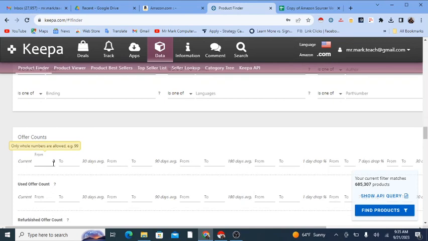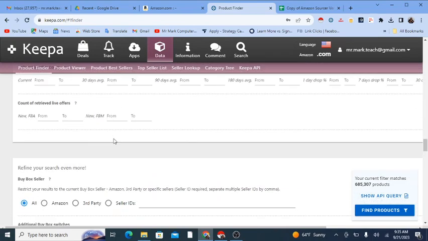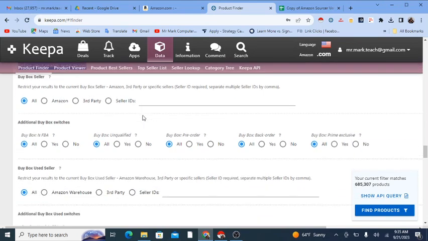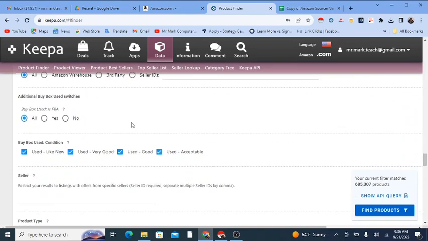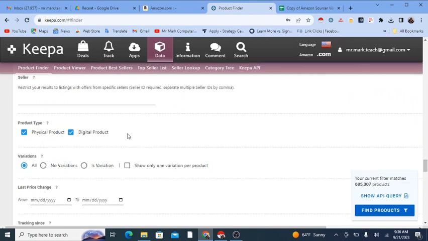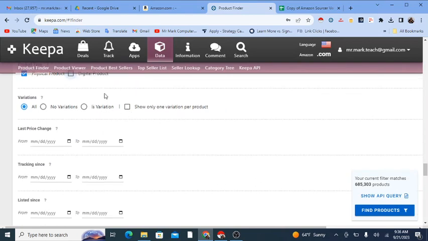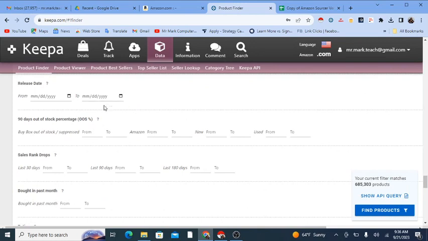So I'll just put, say, from 3 sellers, for instance, to say it has at least 3 new sellers on the listing. And then I'll come down here, and this is refine your search even more. So you already know that these are probably more optional things that you can select. Usually I don't get many digital products showing up, but you can turn that off if you wish, just to make sure you don't get any. But generally, unless you really search for that, you don't.